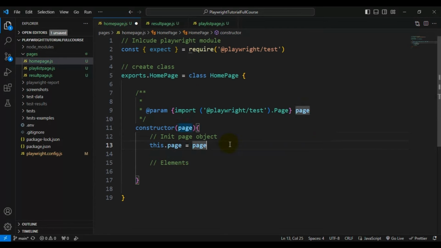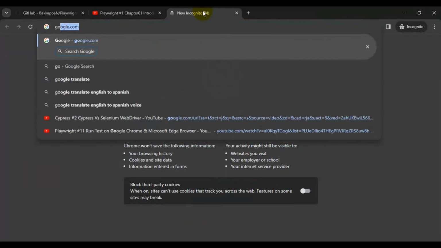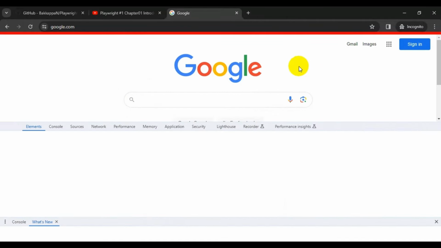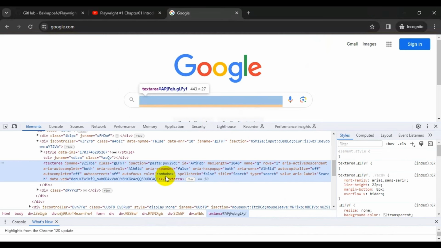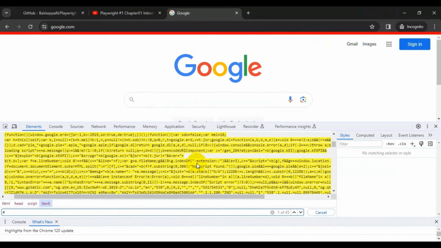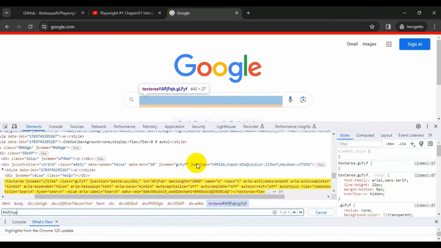So that's it, guys. Now we have done the page initialization, and now we have to go to google.com. We have to inspect the search text box, and here we have to search with some keywords, right? So let's inspect the search text box. And if you see here, guys, it has lots of attributes and values. So here I'm using the ID of this particular text box. Simply I'll press hash and the value. If you see here, guys, we are able to locate the search text box by using the ID.